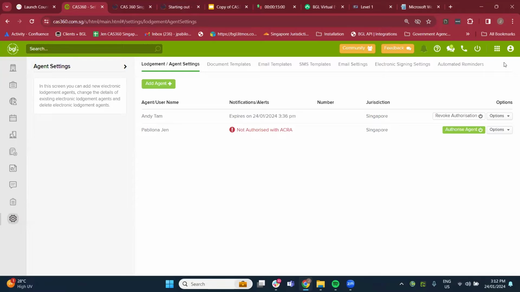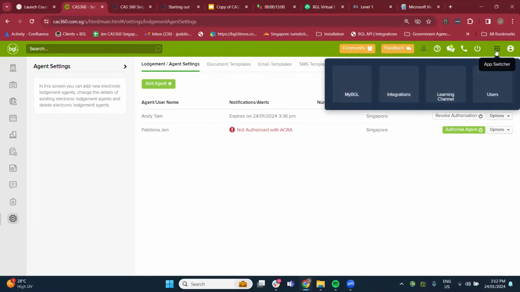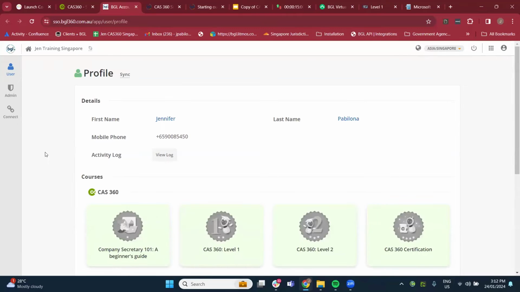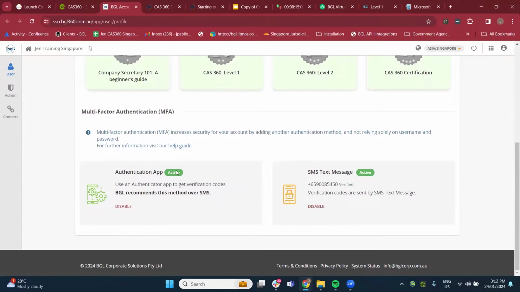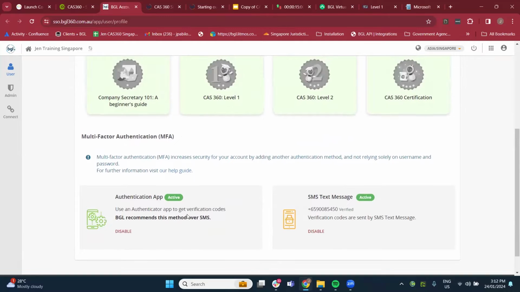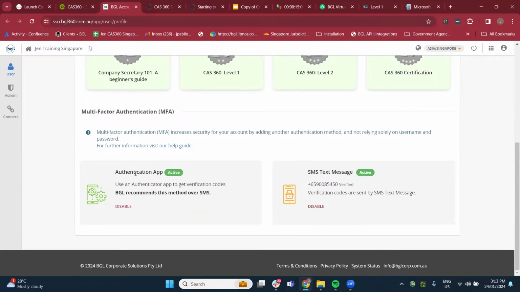And we'll go back to our App Switcher. Earlier on, I showed you what we can find in App Switcher, which includes your users. Under the users, it will open up a new tab in your browser. This is where you can find the user's information and also set up your MFA. You can select which one to set up, whether it's an authentication app, like your Google Authenticator app, or by SMS.